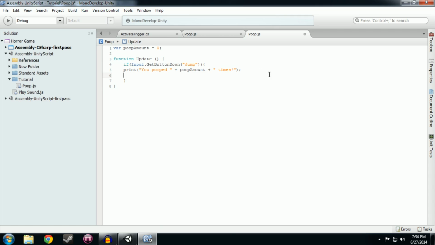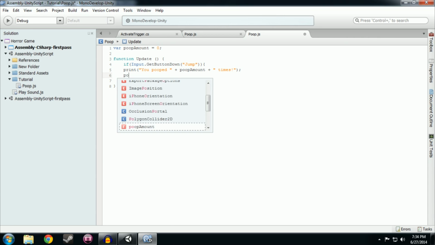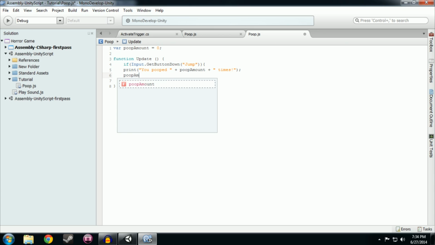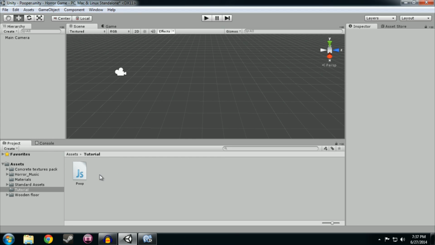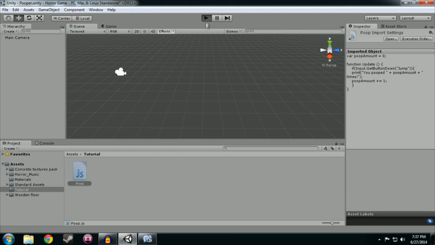Now, the only thing left is to make sure that it counts how many times you poop. So inside the if function, add poopAmount += 1; Now let's save it and see how it reacts. Add the Poop script to the main camera. Then click play.